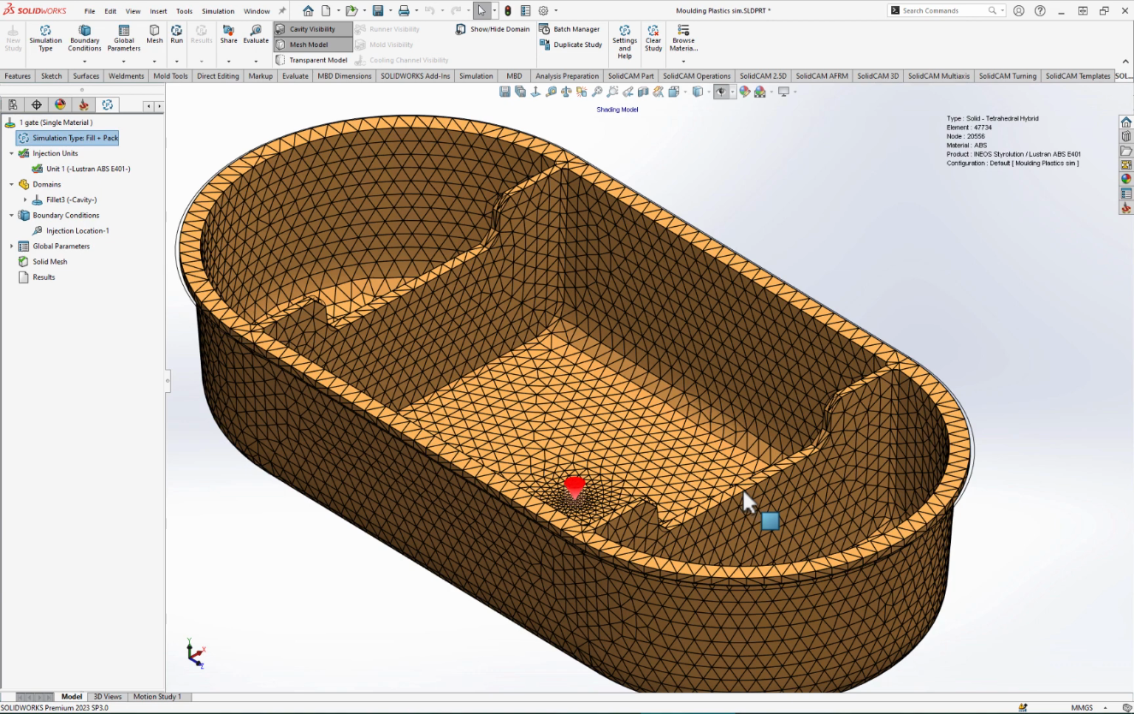So at this point, I can run the calculation. There's a run button at the top of the screen. Because I have fill and pack active, that doesn't mean that I always have to calculate fill and pack. It just means I have options. When I click on run, if I only need a fill analysis, I can choose to run that.